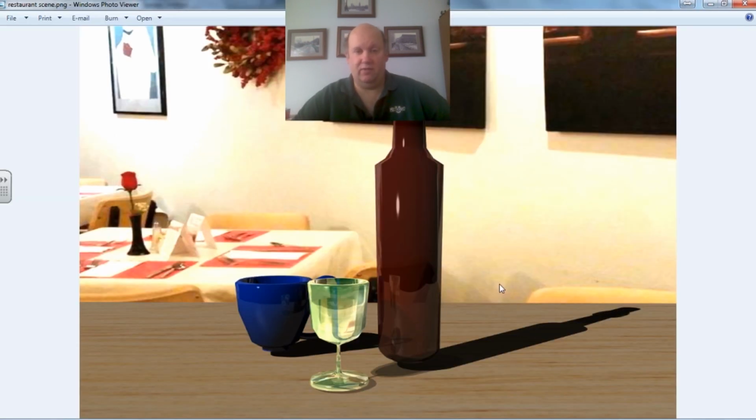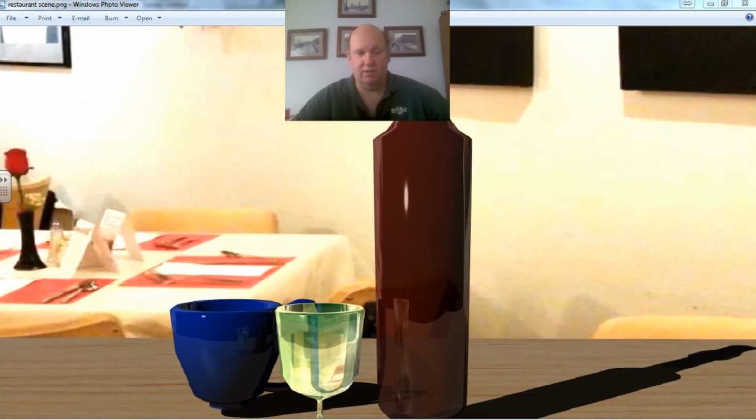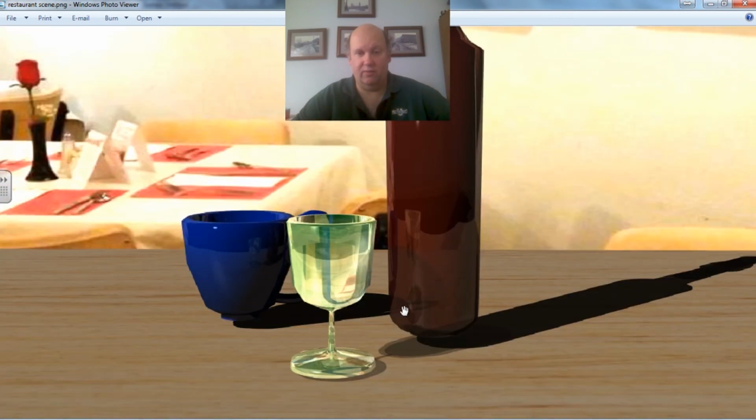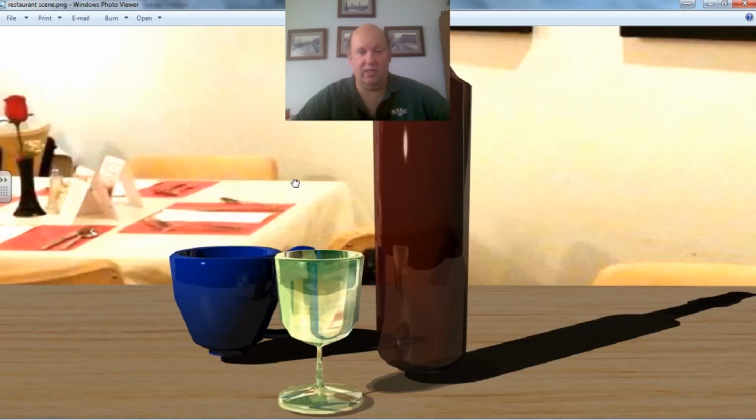Okay, so this is the final image, and you can see it looks pretty good. And if we creep in on this, we can see that we have reflections. We can even see that the background image is reflected in areas of the glass. How about that? So we've got quite a lot going on here, and this is getting to the point where it's hard to tell that it's computer graphics.